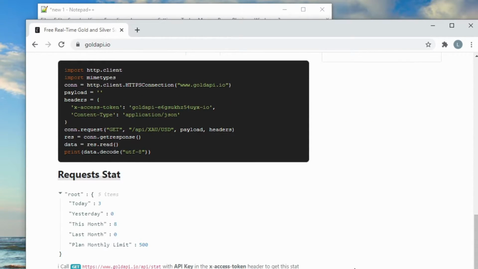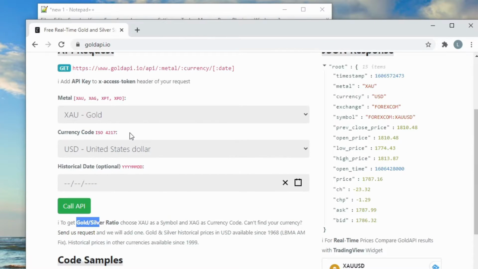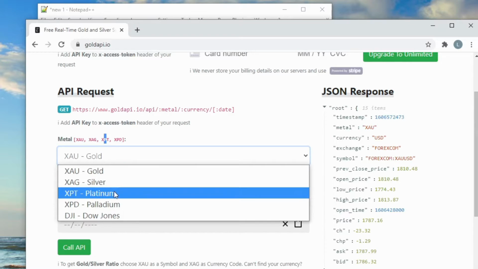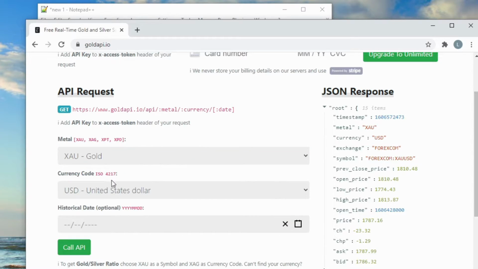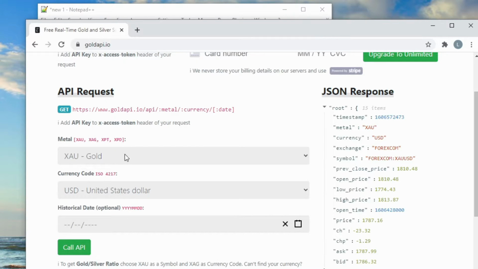What if I just want to get the price of gold? Okay, here we go. Add API key to X-Access-Token header of your request. And then for metal, we can choose one of these. So we can choose XAU for gold, XAG for silver, and then platinum, palladium. And for the currency, we use the currency code, so USD for United States dollars. Okay, so I think that's what we'll do. So let me copy this.